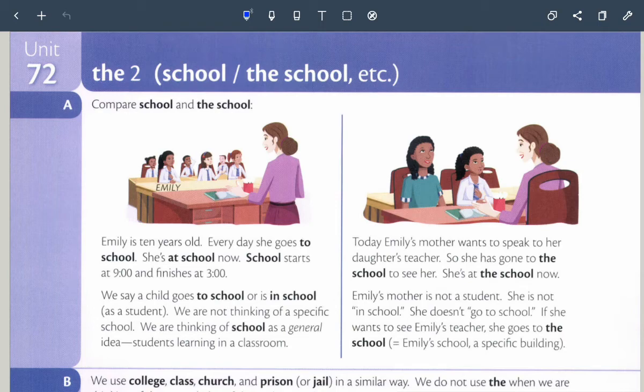We say a child goes to school or is in school as a student. We're not thinking of a specific school. We're thinking of school as a general idea. Student learning in a classroom.